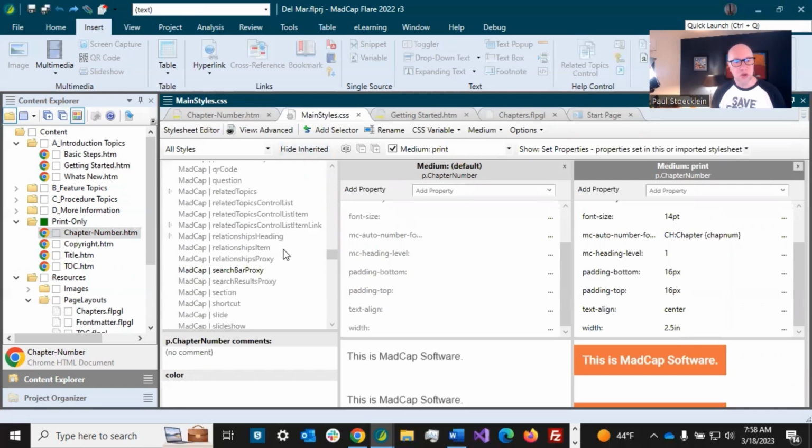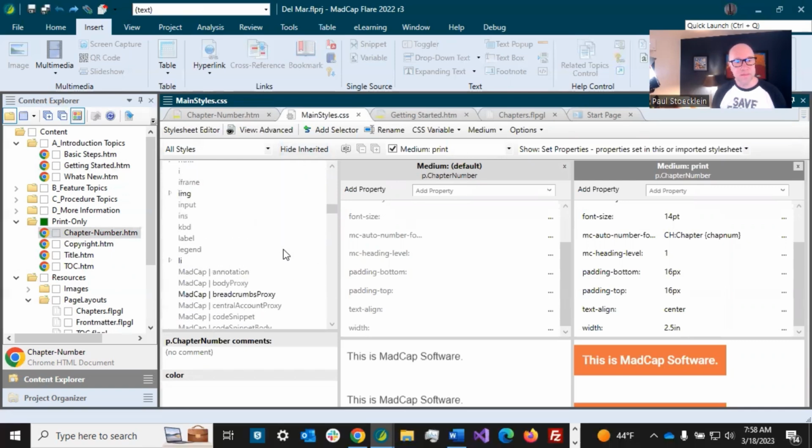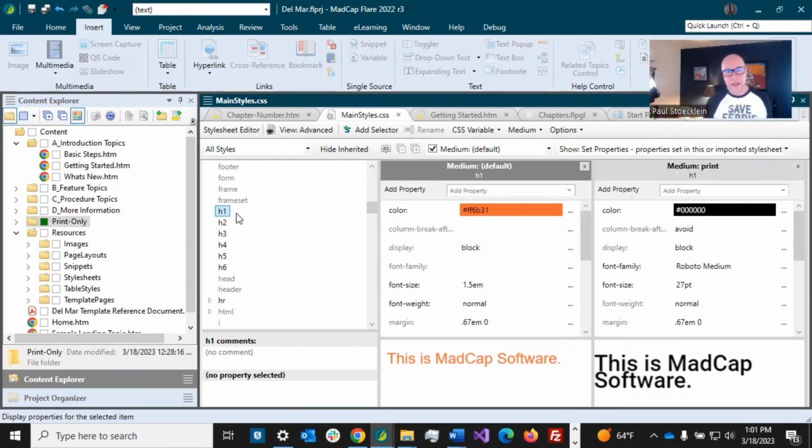H1. So go up here to that. Now for H1 and most of the other styles that you're going to see in chapters, there are style settings both in the default medium and then we want some in the print medium because those topics are going to be used in both online and print outputs. So there are already some that were set here in the default medium because we started with this project that was set up for online output. But some I overrode in the print medium. So I changed the color to black, the font family to Roboto medium, 27 point.